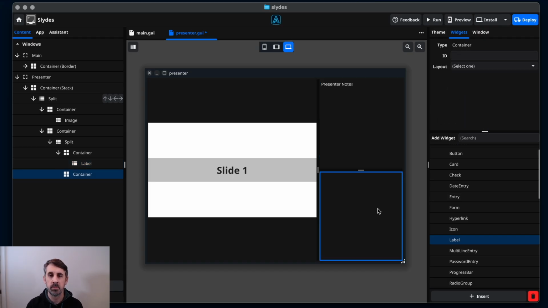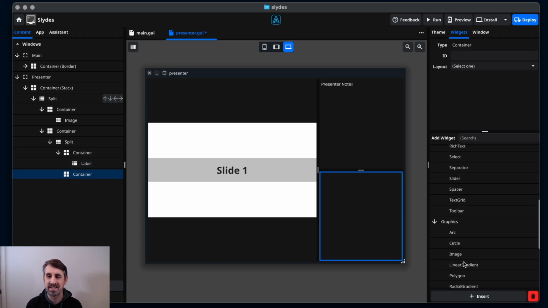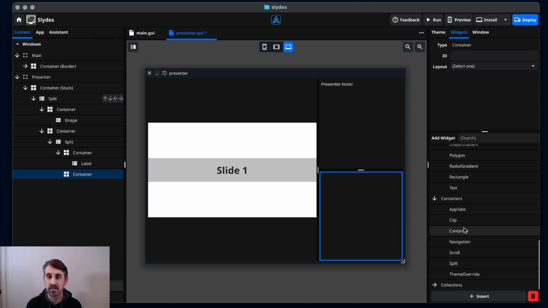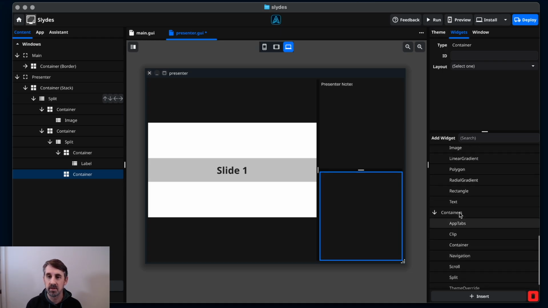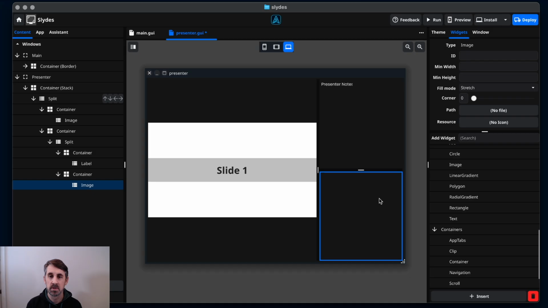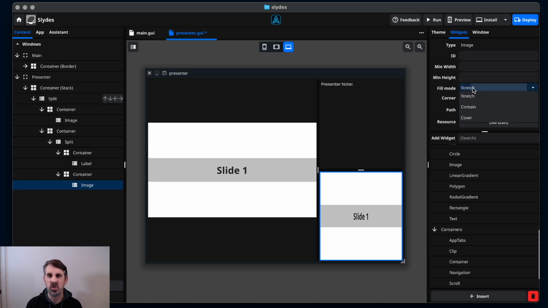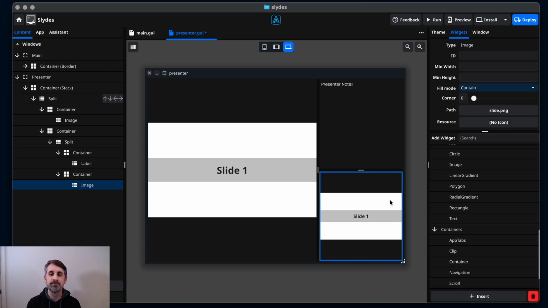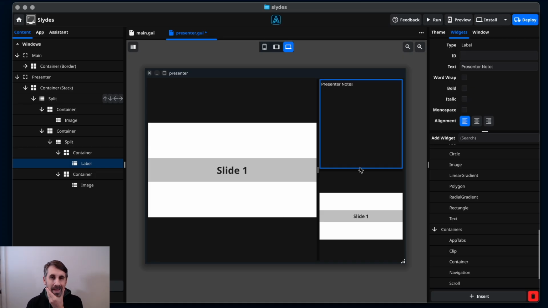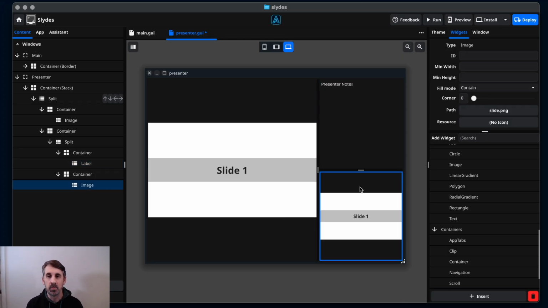And at the bottom, the basic thing is the next slide. So let's get another image and we'll use the same file. I know they both say slide 1, but you can imagine. So we've got the basics. I wanted to put some control buttons in as well, so that would be a toolbar.